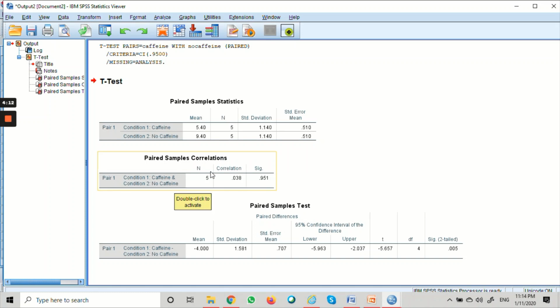The first table provides the descriptive statistics for the two variables, the first condition caffeine and the second condition no caffeine. You can use this to describe the characteristics of the first and second conditions in your write-up. You can tell the mean, the number of participants, the standard deviation, and also the standard error mean. The paired samples correlation shows the bivariate Pearson correlation coefficient for each pair of variables entered.